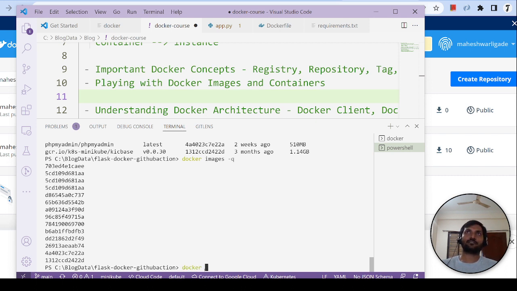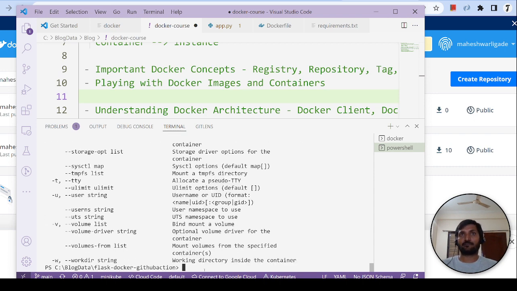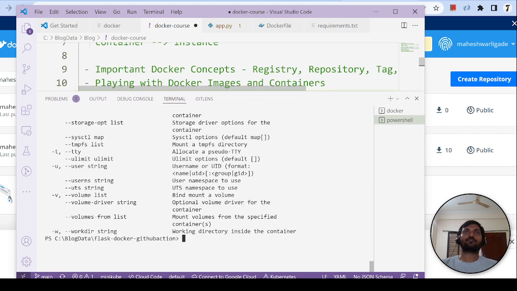Coming to the Docker container, the command is docker run. We'll first check what options are available. If you look, there are so many options. Let's look at what exactly we did with our docker run command when we last executed it. This command contains docker run -p, which is nothing but a port mapping. This is the port outside, on your system. You have mapped your container port to a system port.